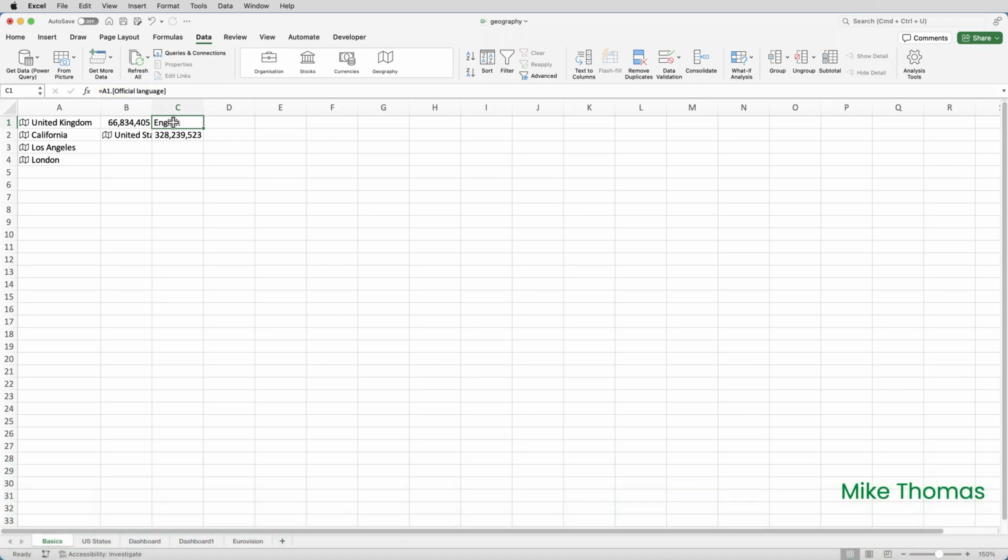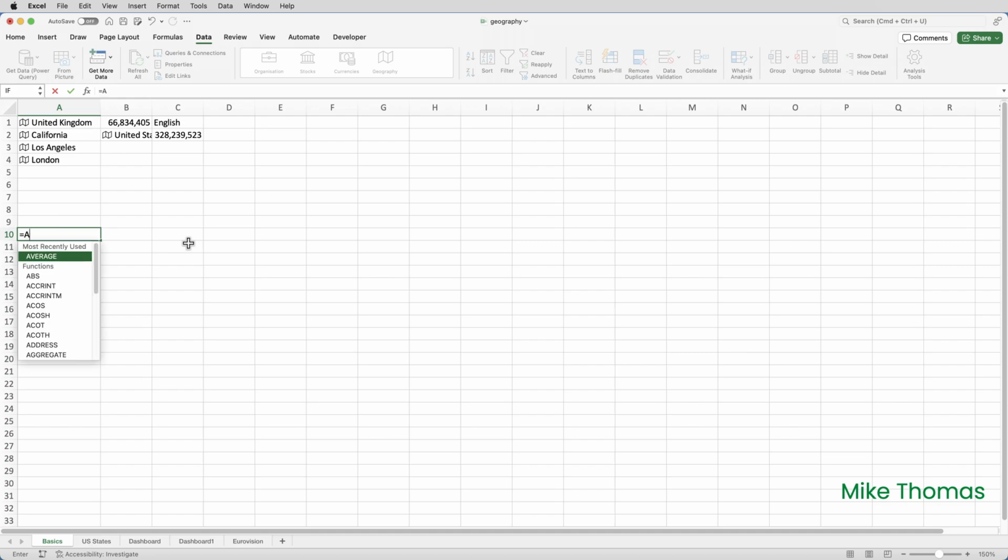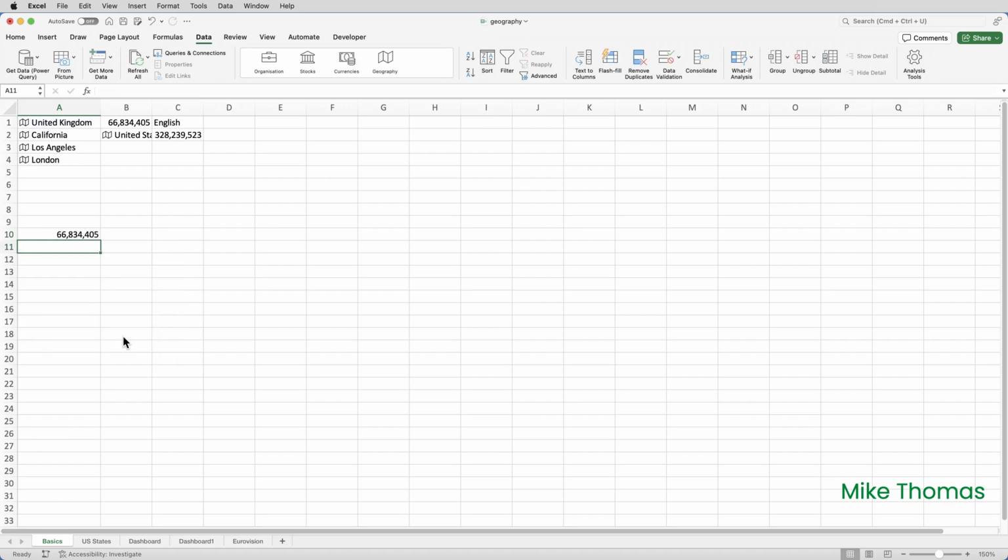And you can also type those formulas directly in. So if I wanted to put the population of the UK into, say, A10, I can't just click the little icon because that would put it into the next available cell on row 1. So I go to A10, type equals A1, and it automatically brings up the list. And then I can scroll down and click on Population and press Enter.